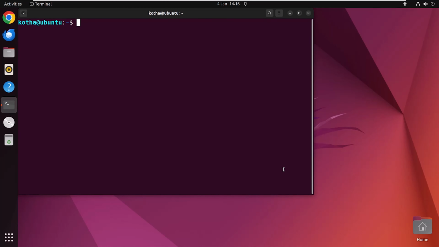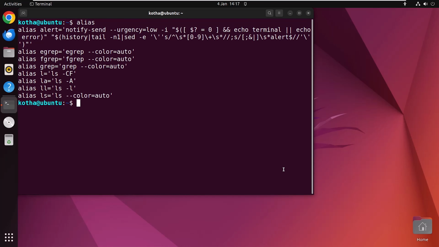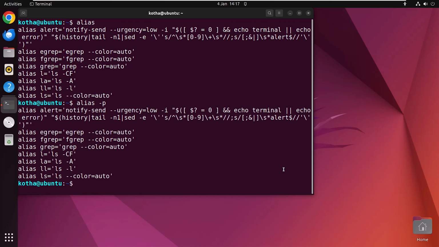If you want to display all the available aliases, you can use alias or the alias -p option, and this will list all the aliases in the system. Let's do it. Type alias and hit enter, and you can see all the alias list, and again type alias -p. Again hit enter, and look, both commands show all the set aliases in the system.